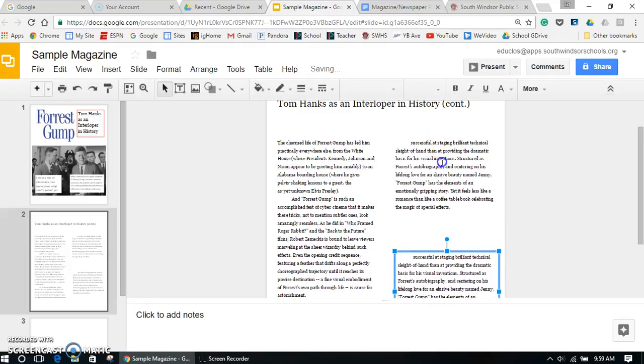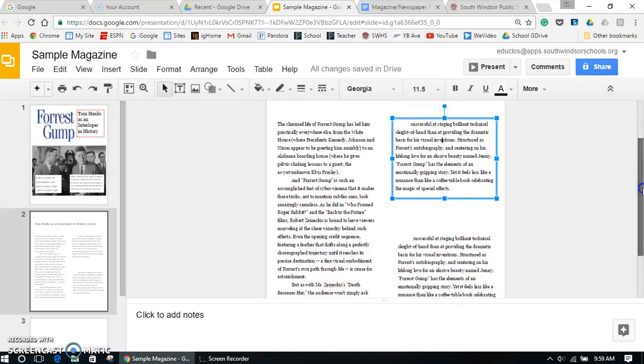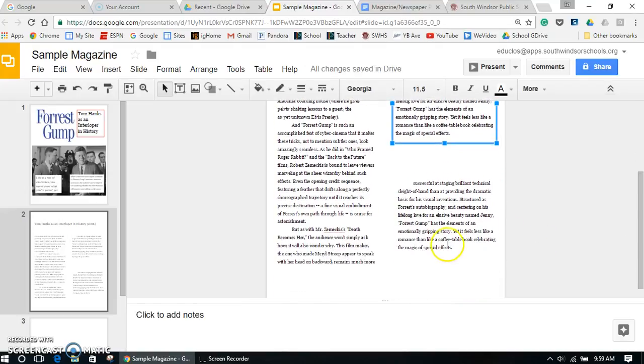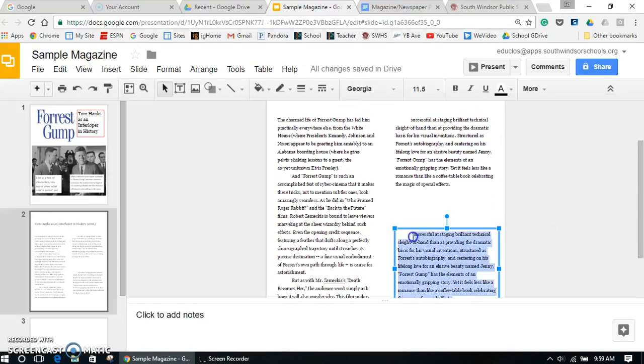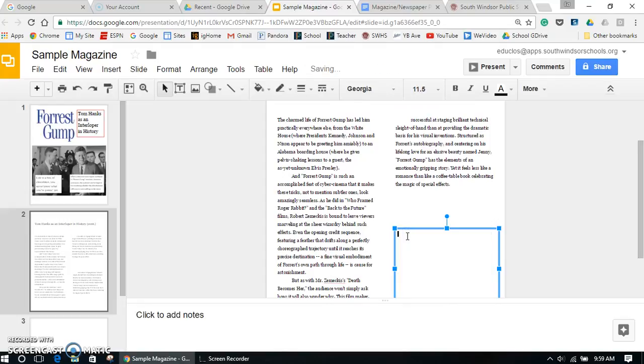So now I have 2 text boxes of the exact same thing. Of course, I'm going to take this out and take this out here. And now we just have an empty text box. The reason why I'm doing that is because I do not want a full page of text. So let me come back.